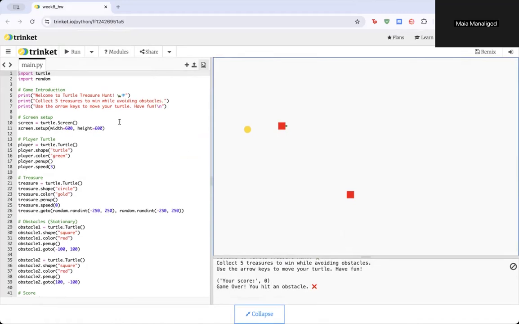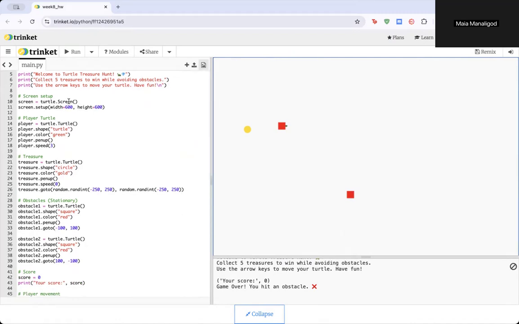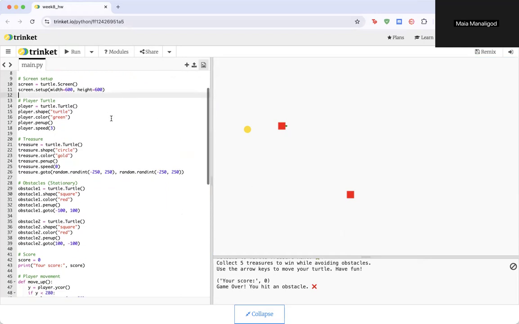So to explain this code, first we're going to import our 2 modules, our turtle module and our random module, which we'll be using, and then printing some game instructions about how the game works. So now we're doing the setup. So first we're going to be doing the screen setup. So we want to use turtle.screen, and we also want to set up the dimensions just so we have an idea of how big our screen is going to be as we're moving.